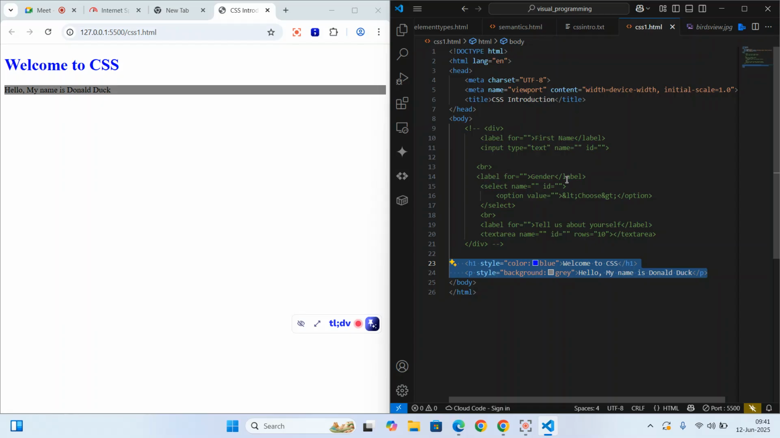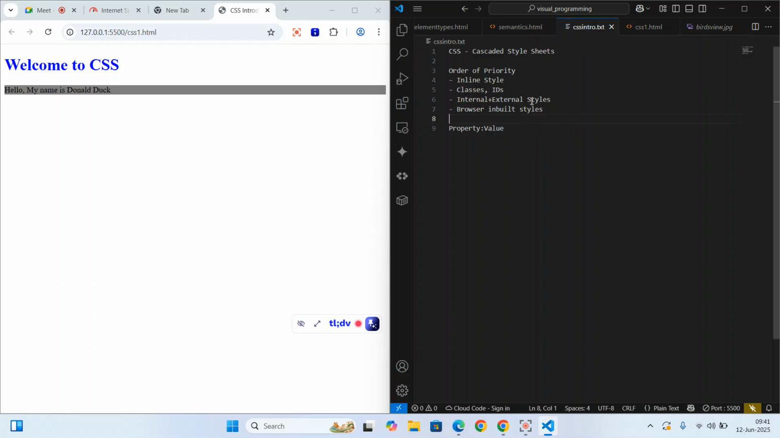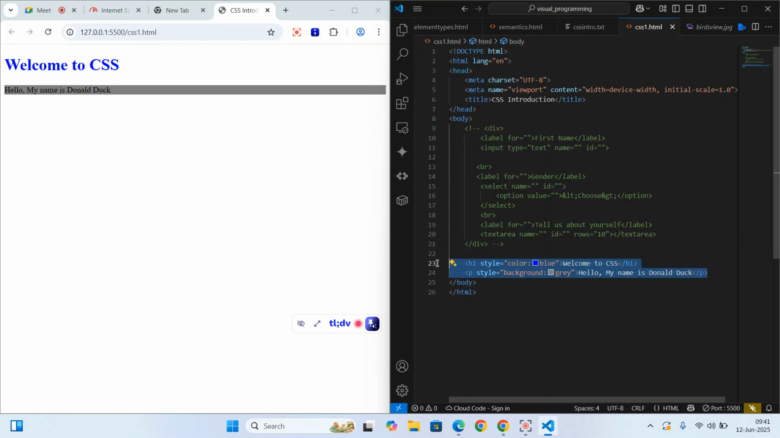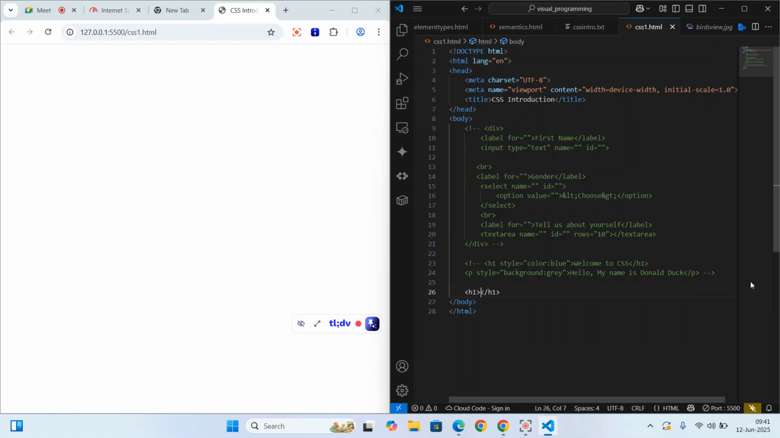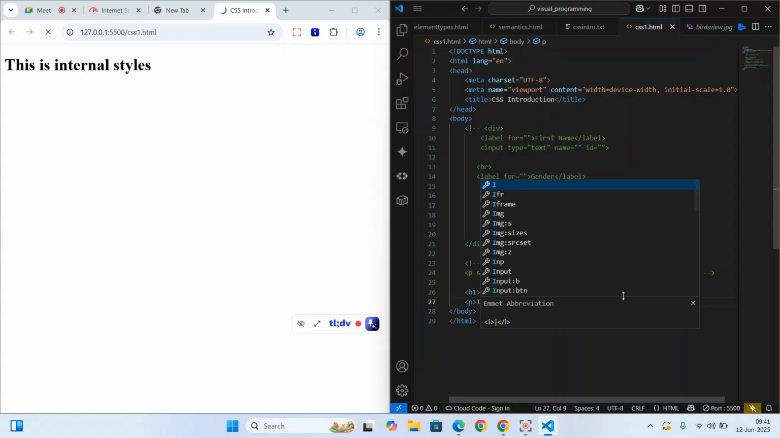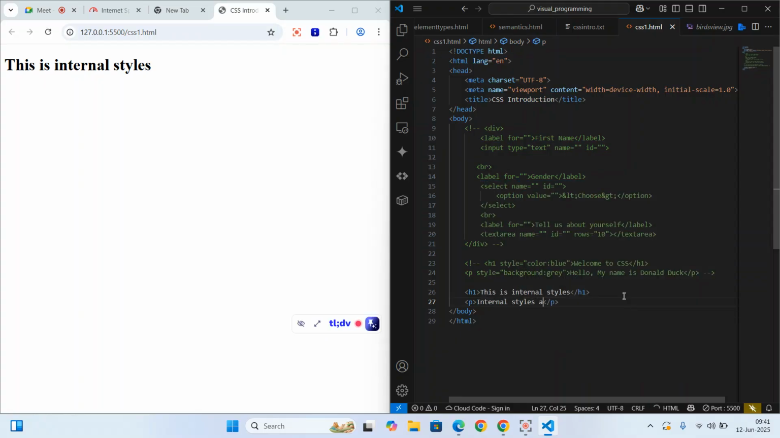Okay, so now let's look at what we call internal or external styles. I'll start with internal styles. So I'll mask this. Well, maybe I'll just put another heading one. So this is internal styles. So I'll put a paragraph here. Internal styles are added in the head of the document.